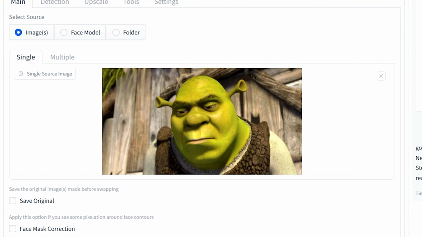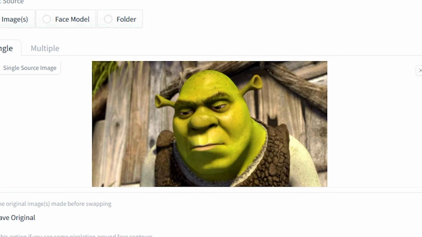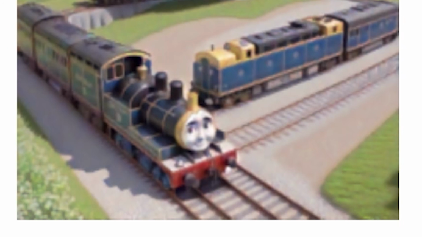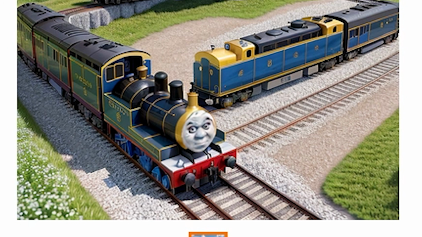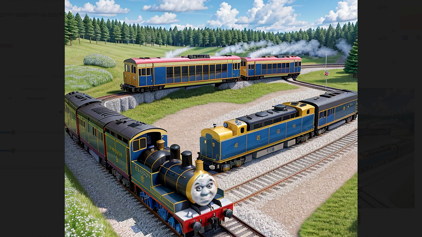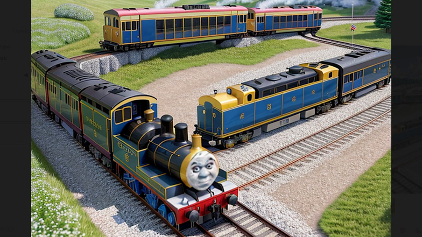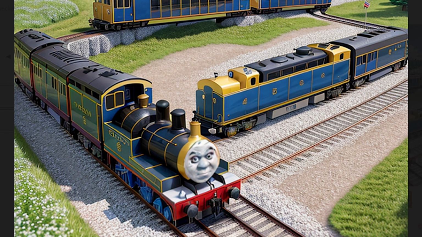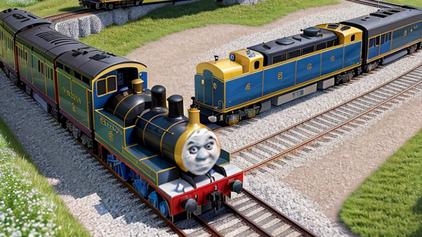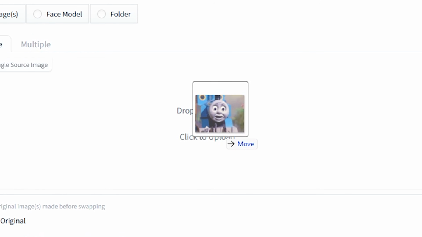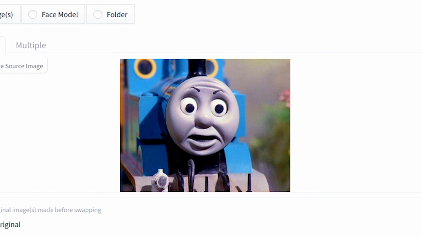Now let's do something a little bit different. I'm going to put Shrek's face here and put it on our engine. Generate. It works! Whoa, it's magic! We've got Shrek engine. Guys, call this engine. I want you in the comment section below to tell the name of this engine. Give him a nickname.